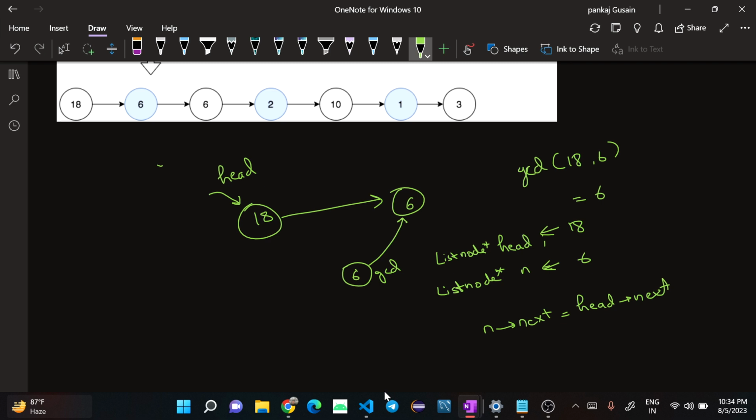This is the GCD one, and this is the one which was before in the list. Then we have to remove the old link and connect it here. So we can say head next now will point to n. Okay, so we have created the link. 18's next is now pointing to the GCD 6, and the GCD 6's next is pointing to the original 6. So we have created the link.